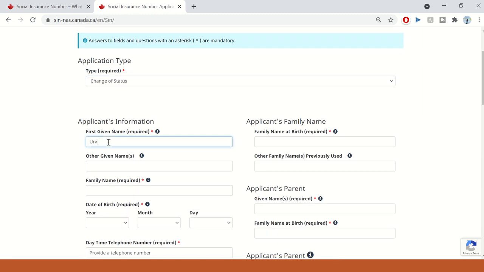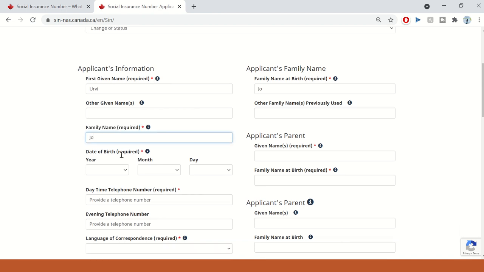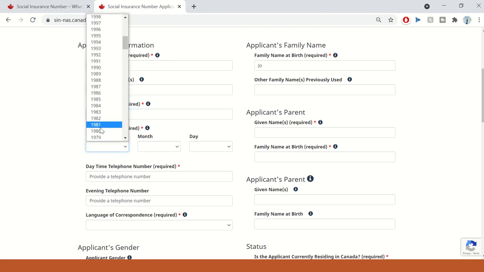So you'll enter your given name, you will enter your family name at birth. And then if you have used any other given names, you will mention here. If you have used any other family names previously, then you will mention here. And this is your current family name. So this is my current family name. Year, date of birth, so this is your date of birth. Enter your date of birth here.